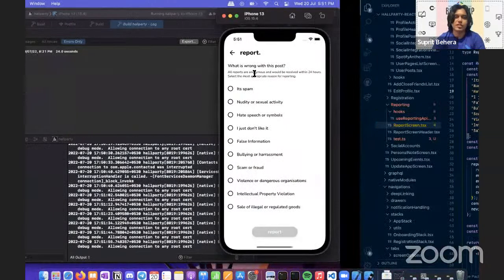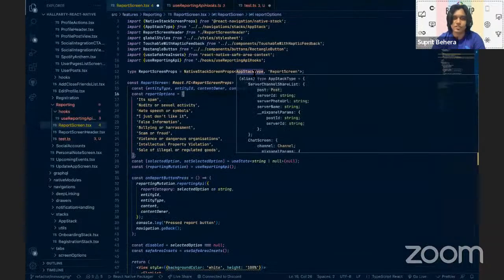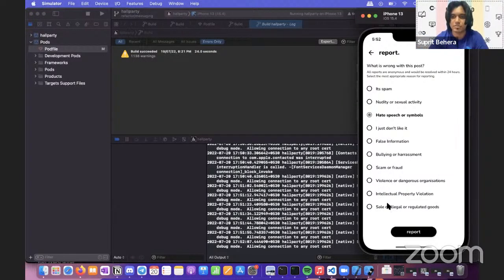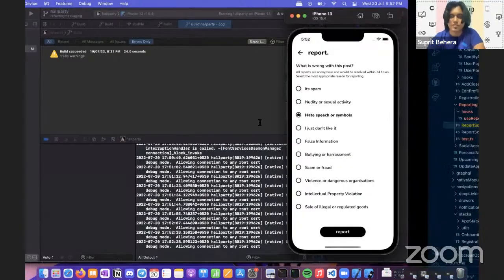So this code you see right here is for the report screen. As you can see, it's a fairly simple screen. You have this text right here, you have a bunch of options, then you have a report button. Let's say I select hate speech and click report. Then it would communicate with the backend API and tell it that this particular person has reported this post for this particular reason.